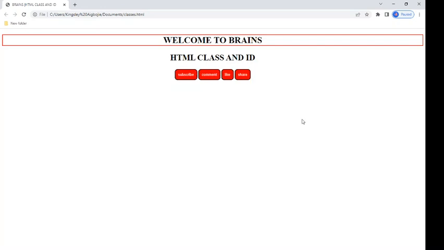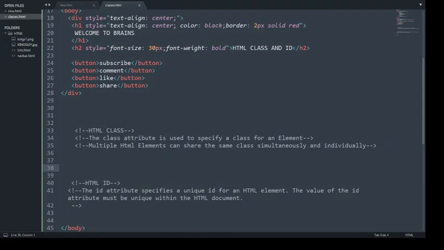Okay, so let's go to our Sublime Text and talk about HTML class and ID. Today we'll be answering some basic questions on what a class is, why we use classes, when we use classes, and how to use classes. Now the last question is very important. So I'll start with what is a class.